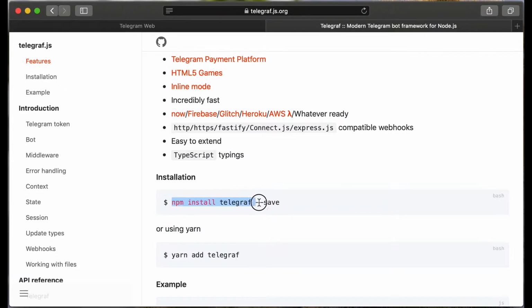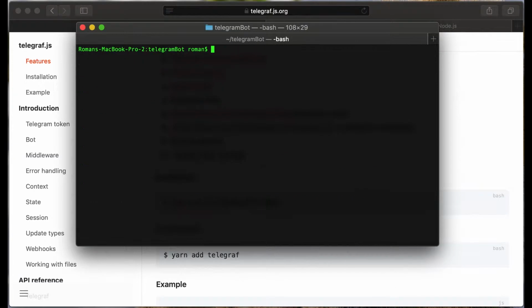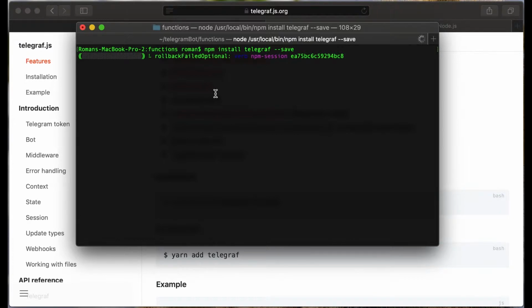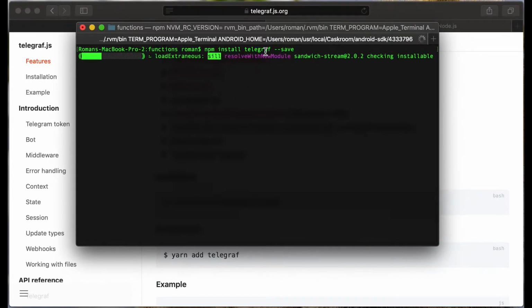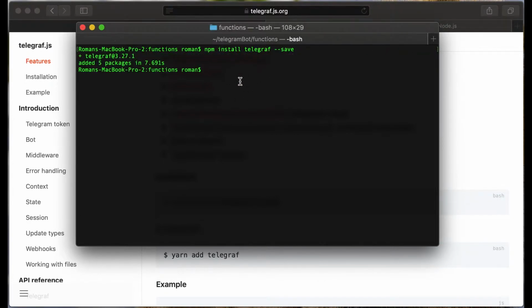Let's copy this command, npm install telegraf --save, and open the terminal. First of all, let's open the functions directory: change directory, functions, and paste this command. Press enter. You will see the process of installation of this library. Okay, we successfully installed this Telegraf framework.